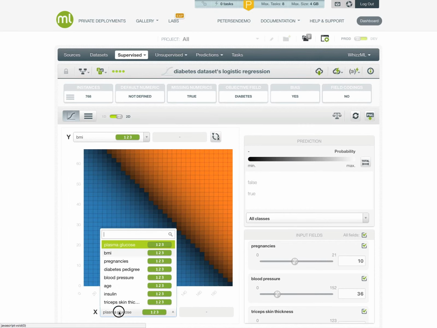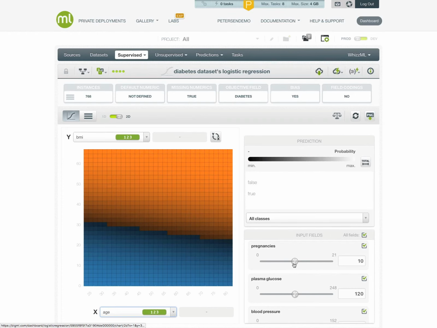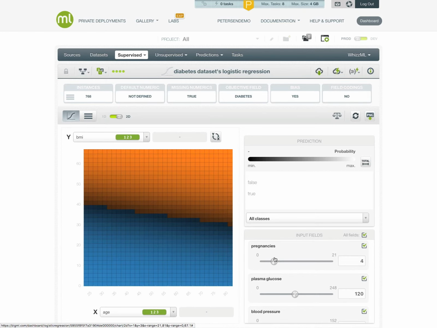Of course, we can change the variables if we would like to explore the decision boundary with respect to 2 different variables. And once again, we can measure the impact of changing the fixed values on the decision boundary. In this case, we can see a greater probability of diabetes being true for a lower BMI across all ages as the pregnancy increases, and a lower probability across all ages as pregnancies decreases.